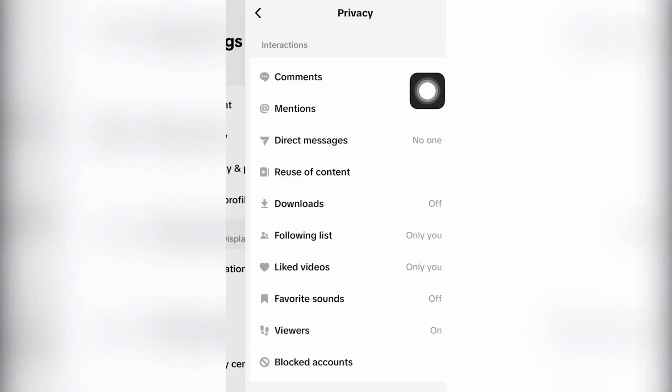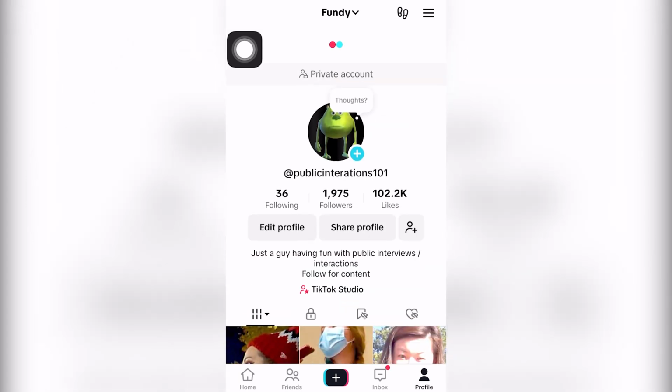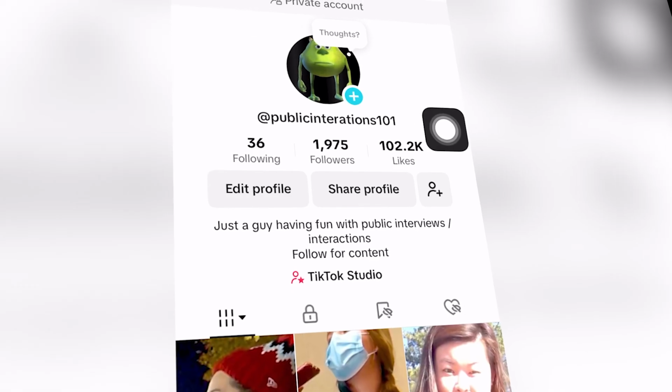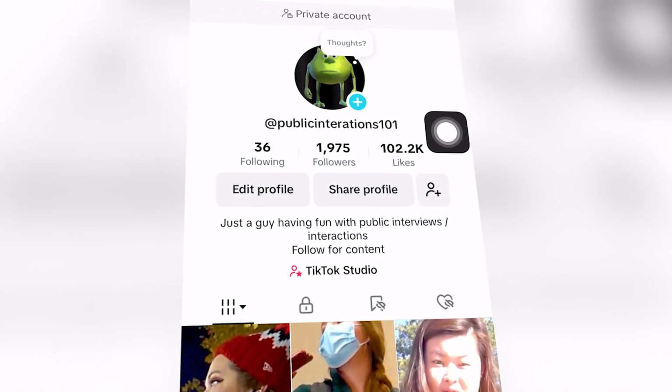Click back, and then back one more time, scroll down. Boom, you have successfully disabled or turned off direct messages or DMs on TikTok.